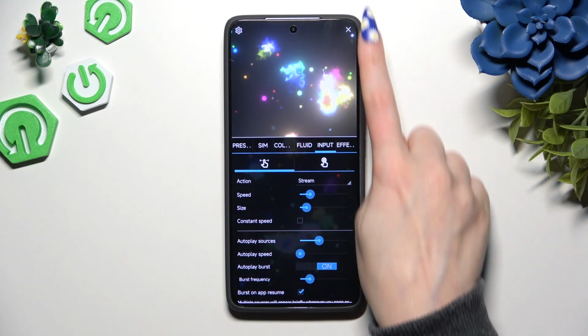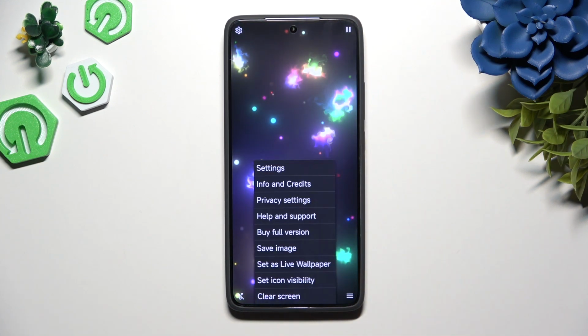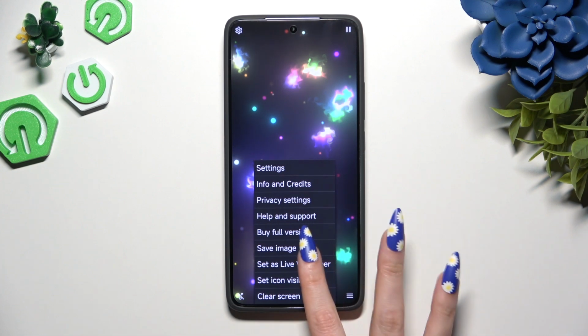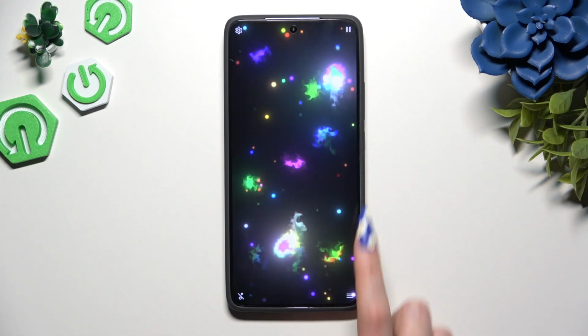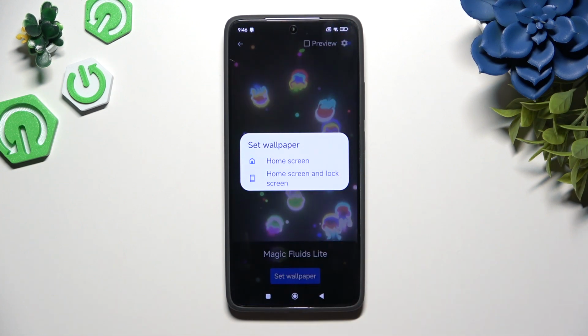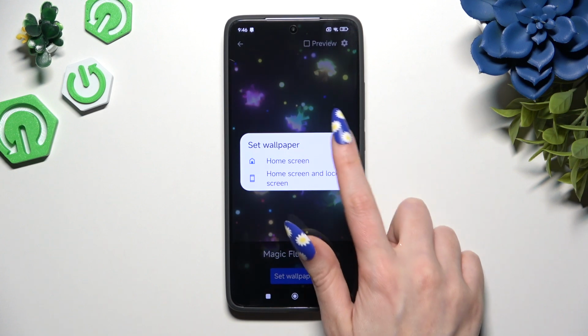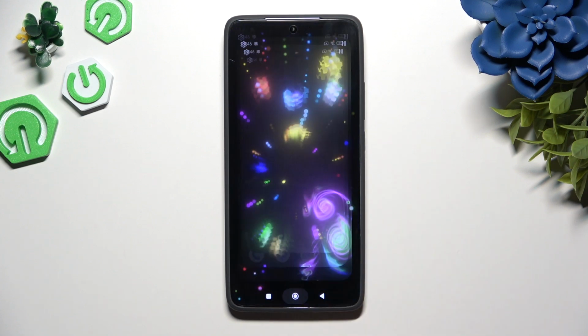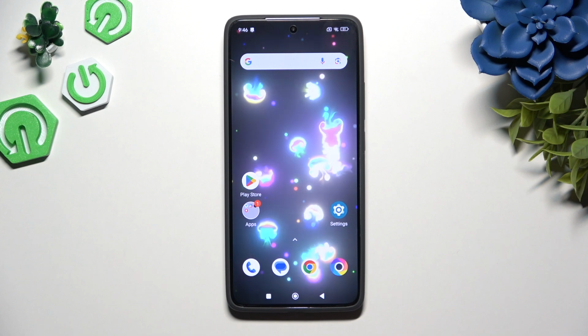When you finish, hit top right corner and bottom right corner. Select the save wallpaper, hit yes, tap on set wallpaper and decide where. Then go back.